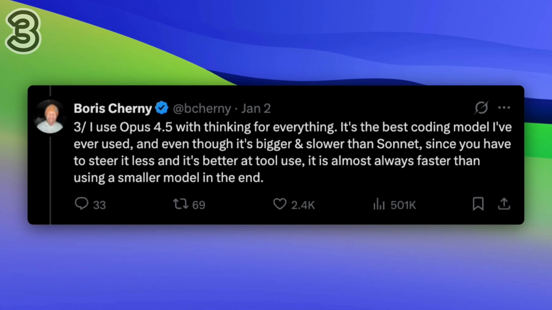Boris also says that he actually uses Opus 4.5 with thinking enabled for basically everything. Even though it's bigger and slower than Sonnet, he's doing it on purpose, which makes sense because you have to guide it less. This is an important trade-off. A faster model that needs constant correction is often going to end up being slower overall. So he's optimizing for end-to-end speed. So the next time you're using Claude Code, maybe try switching to Opus 4.5 instead of Sonnet.